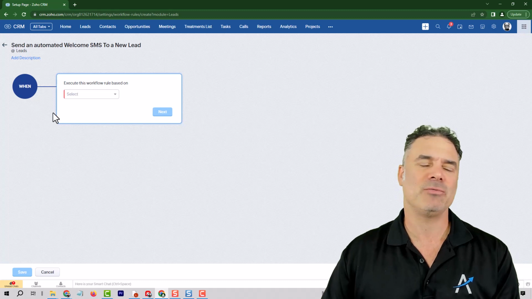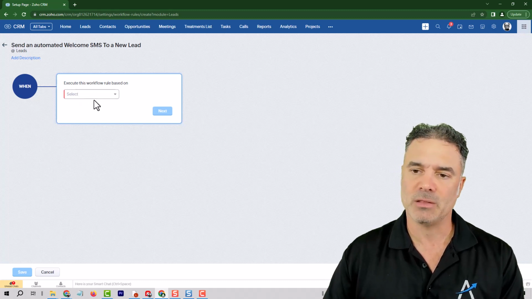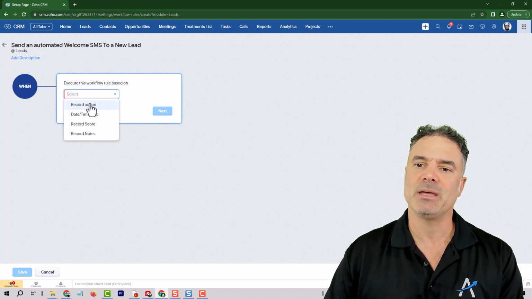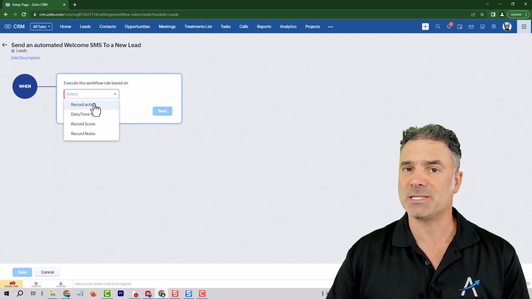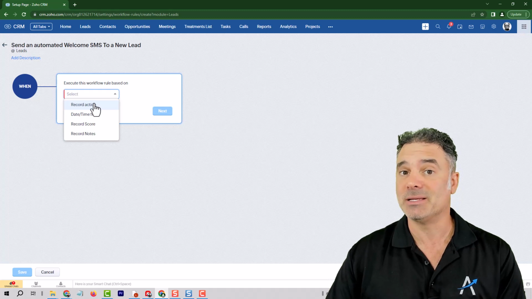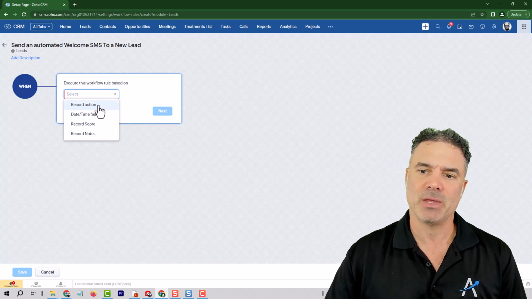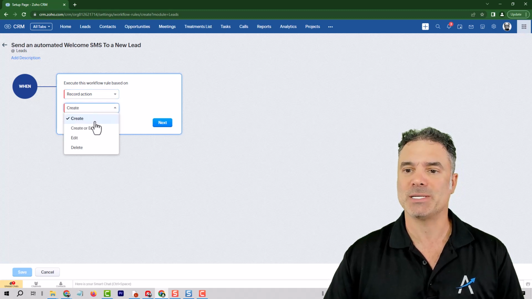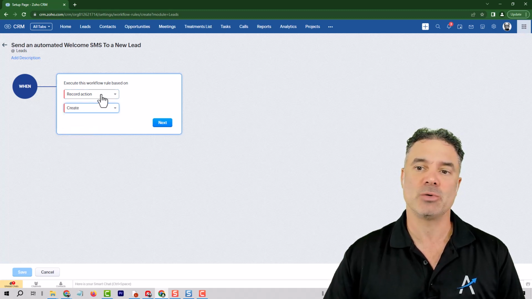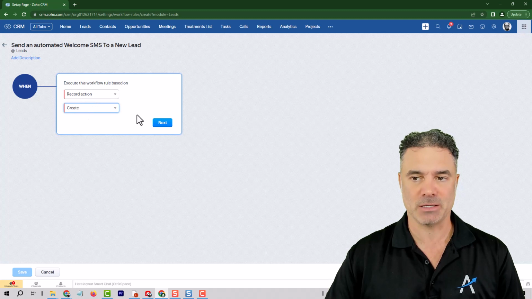In this section, you will have only three things that you need to do. The first one is to say if you want the automation to run on a record action such as create, edit, delete, or something else. In my case, I like to run it on create. Okay, so you can see that you have more options. So the record action will be create.